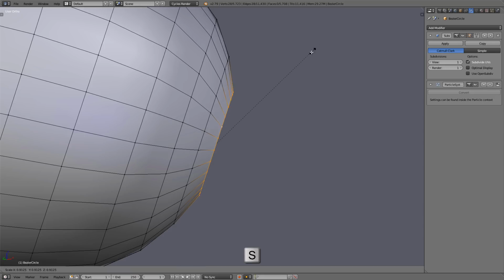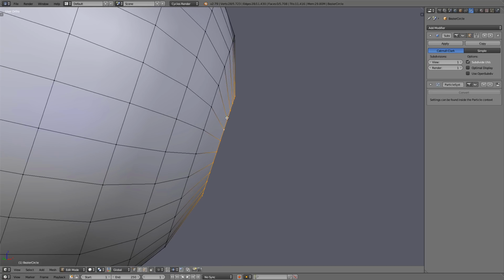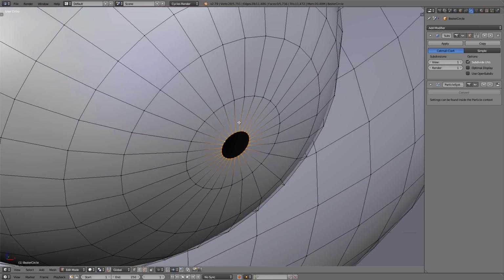Now press S and scale that down quite a bit like that to round it off more. And I'll left click right there. And let's make one more extrusion and scale it down. So I'll press E, extrude it to the right just a little bit like that, and drop it there. Then press S and scale that down to about right there. Now we just have a small hole to fill in.